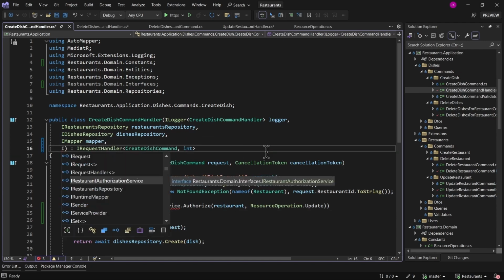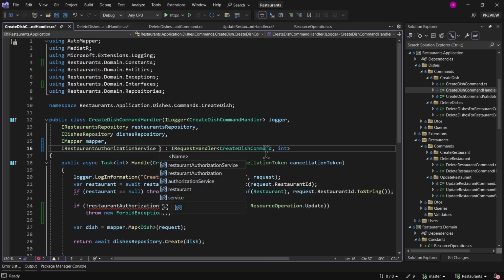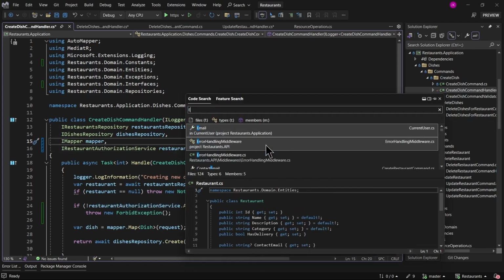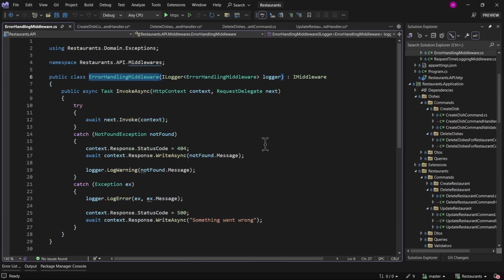So let me just inject the IRestaurantAuthorizationService, and that should be it. But the last step will be now to handle actually the forbid exception inside of our error handling middleware. So let's go back to the error handling middleware.